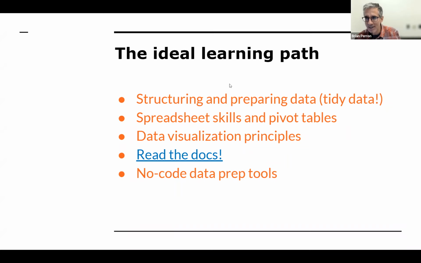The visualization part of it is the fun, easy part, but that's sort of at the end of the pipeline. So this is where you get the majority of your ROI. Having strong spreadsheet skills, working up to pivot tables, that's the level that I get all my students to when I teach data visualization, before we dive into visualization software.